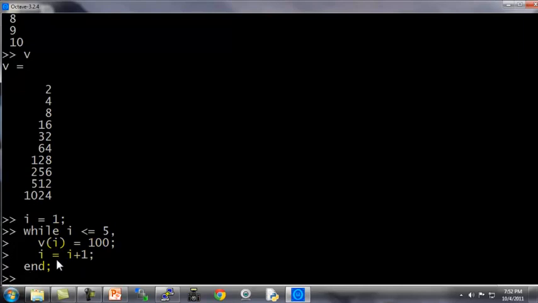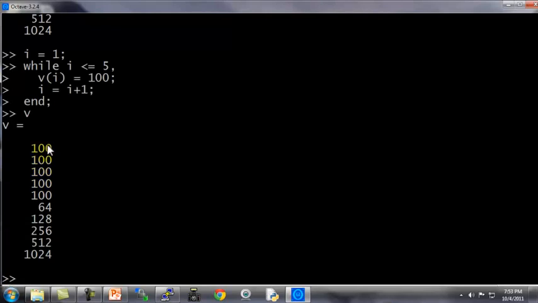So this says i starts off equal to 1, and then I'm going to set v(i) equals 100, then increment i by 1 until i is greater than 5. And as a result of that, whereas previously v was this powers of 2 vector, I've now taken the first 5 elements of my vector and overwritten them with this value 100. So that's the syntax for a while loop.